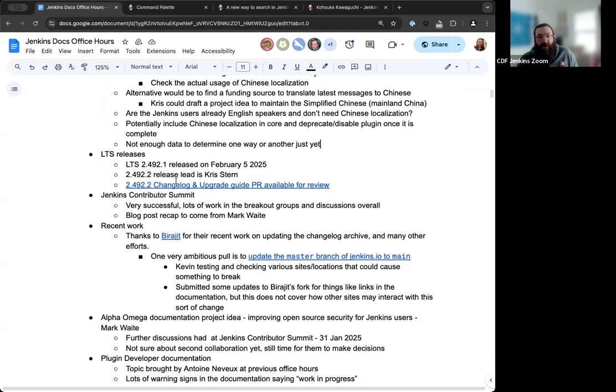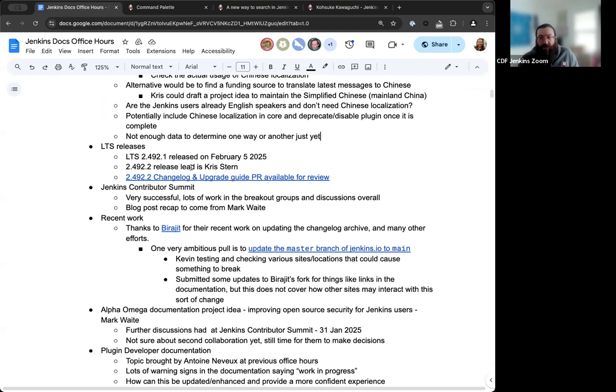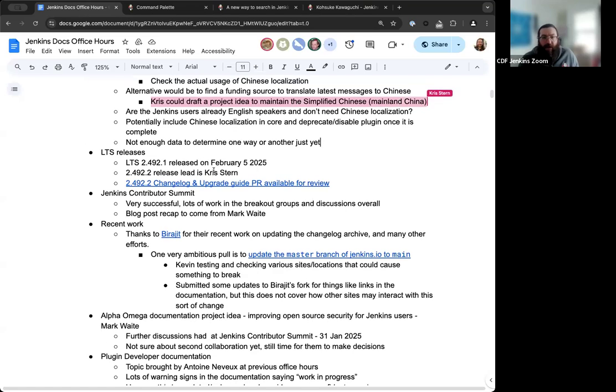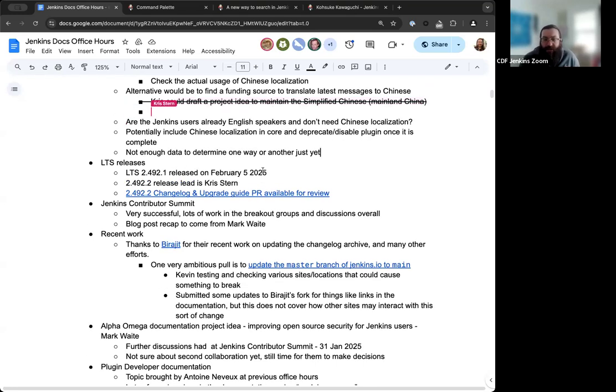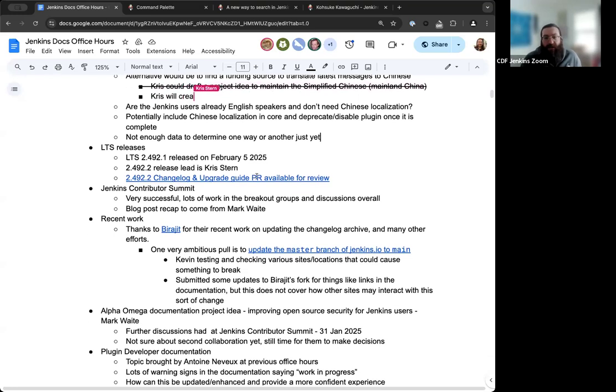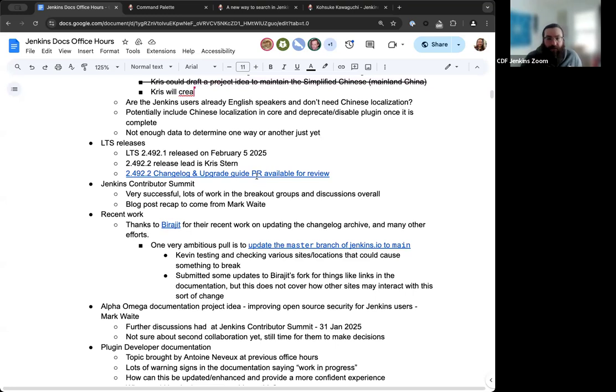Next up, LTS releases. We had the 2.492.1 release just before last session on February 5th. And then in just a couple weeks, we'll have 2.492.2 coming out. Chris Stern is release lead, so thanks to Chris for being release lead on that. The changelog and upgrade guide are up for review in the pull request that I've created, linked here. Thanks to Mark for already providing the review there.